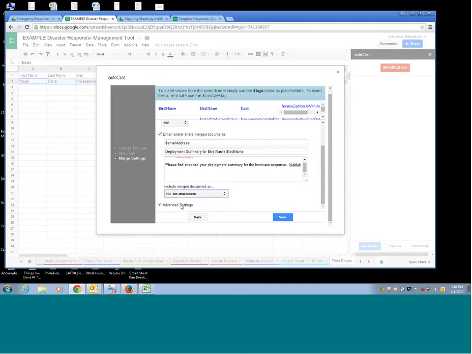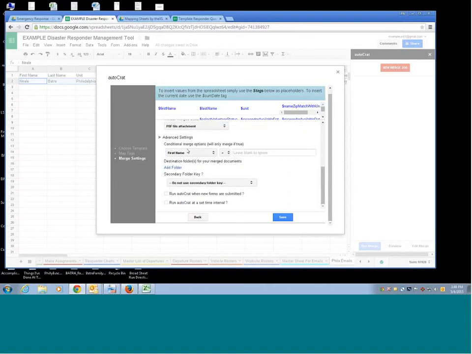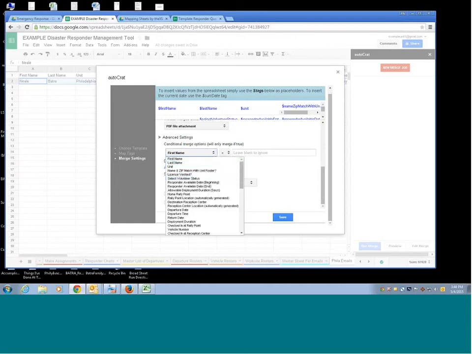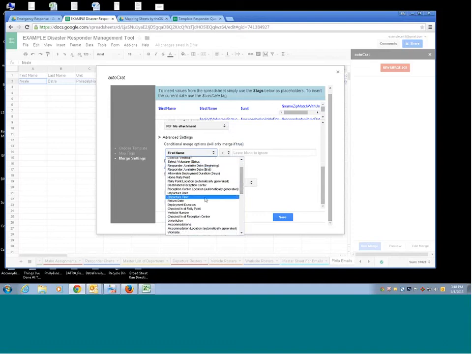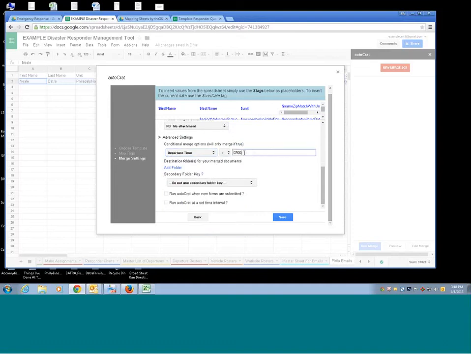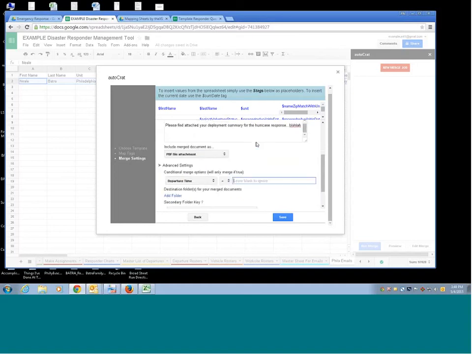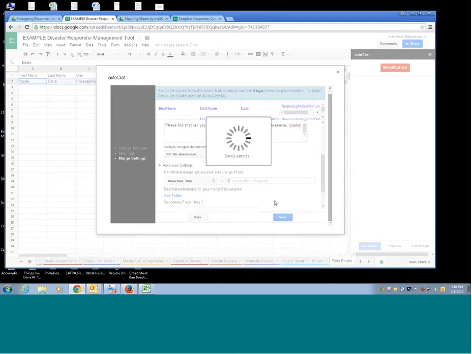You can also do advanced settings if you wish, which include conditional merge options, or will only do the merge if the following is true. So I could set only if the departure time equals 0700 and limit it to those folks, or nothing. So in this case, I don't want to use any of those advanced settings since I'm only sending to one person. So I'm going to save the merge.